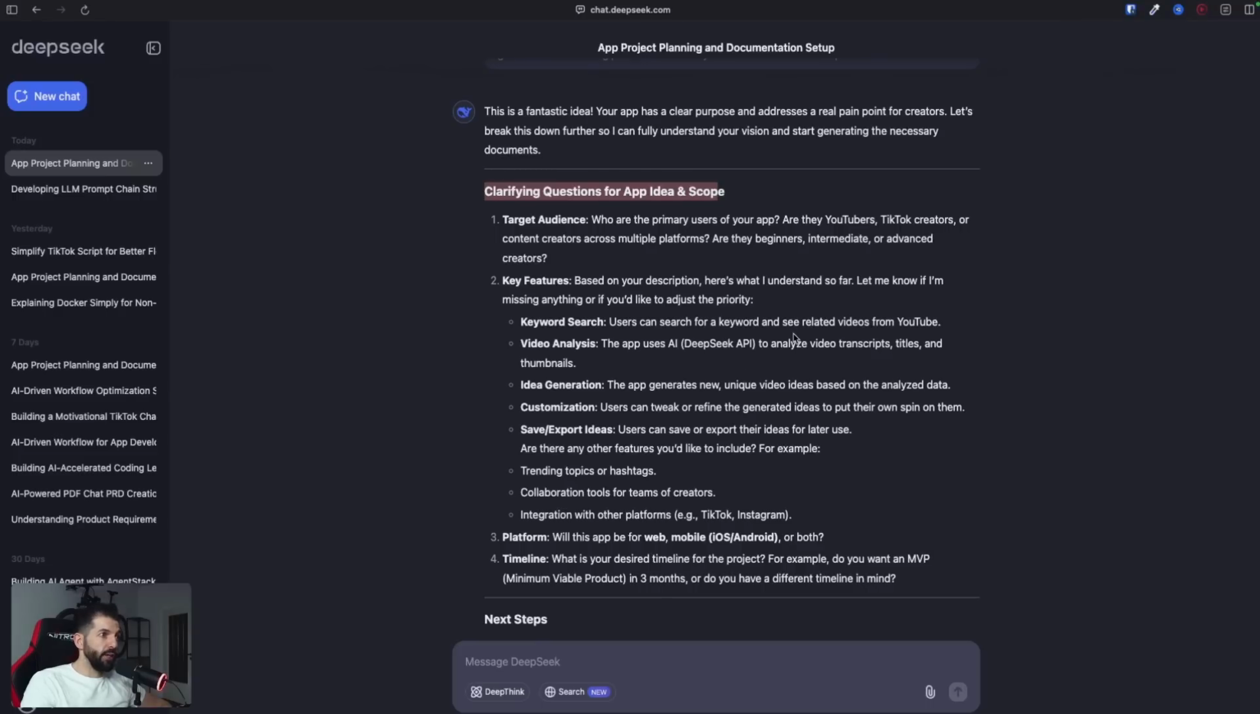Users can search for a keyword and see related videos from YouTube. The app uses DeepSeek to analyze video transcripts, titles, and thumbnails. The app generates new, unique video ideas based on the analyzed data. Users can tweak or refine the generated ideas to put their own spin on them. Users can save or export their ideas for later use. I haven't specified this, but it sounds great. Are there any other features you'd like to include?